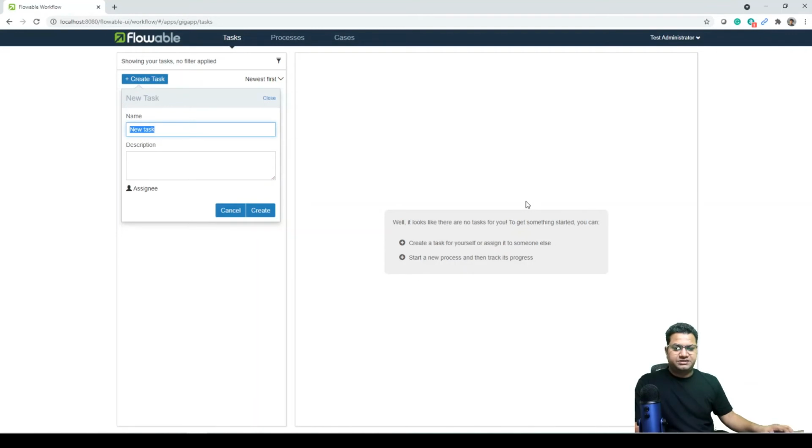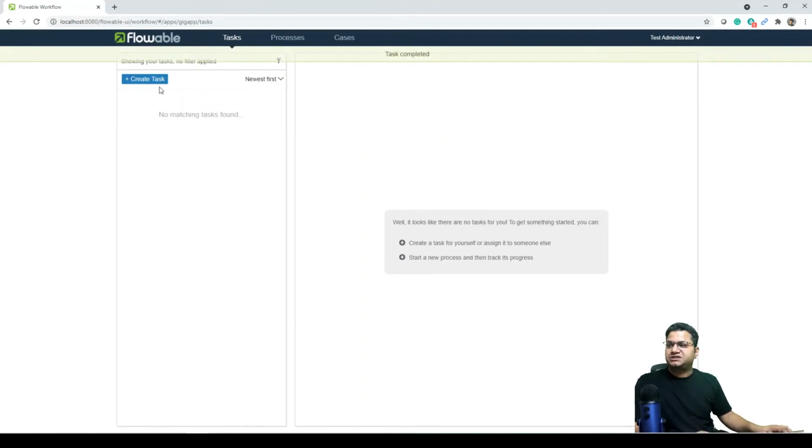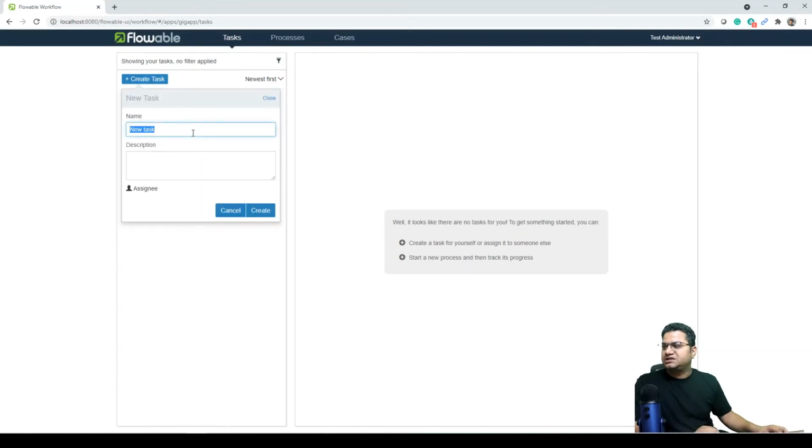We can give this a name: Plan a gig, September, or maybe let's say March. In this plan a gig, we can either complete this, or we can make certain changes in this application. I think this is not behaving the way it should. Let's quickly have a look.